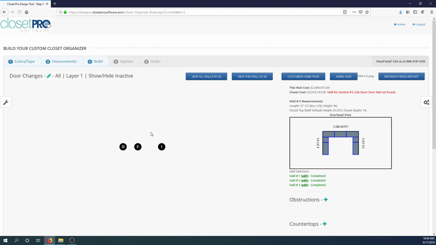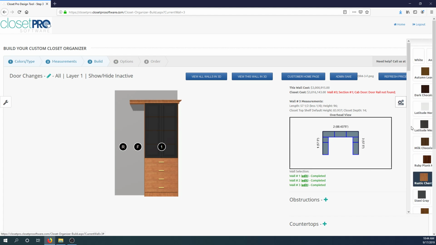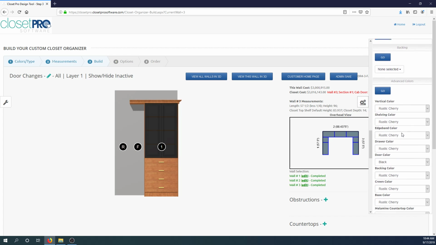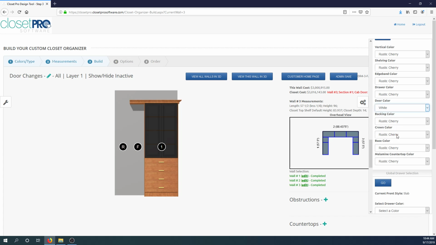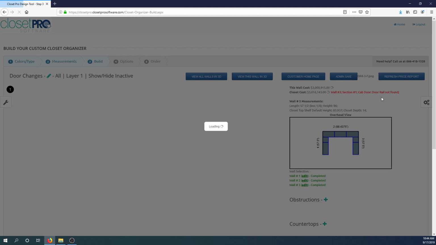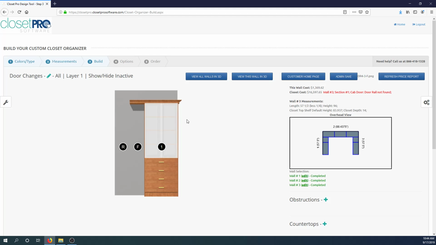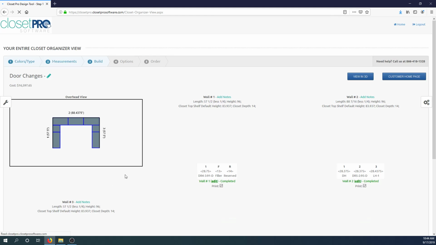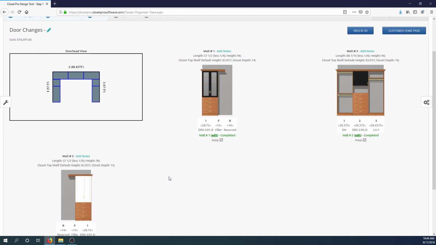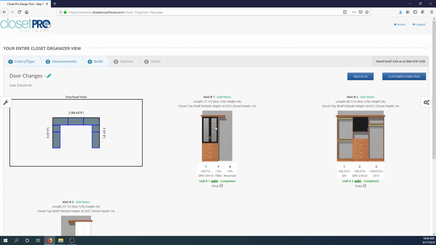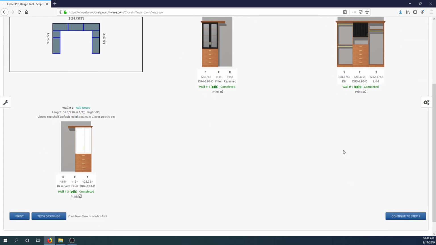Let's go to wall 3 where our other trouble was, and I'll show you how we can come in here and do this color change based on the door only. So let's change just this one to white. You can see that being white, that does come in solid wood. So now we have a solid wood in white, a square raised panel in black, and a square raised panel in shaker, and they all work well there.